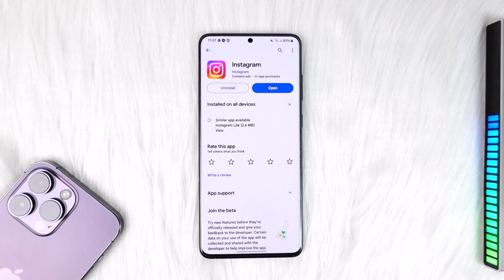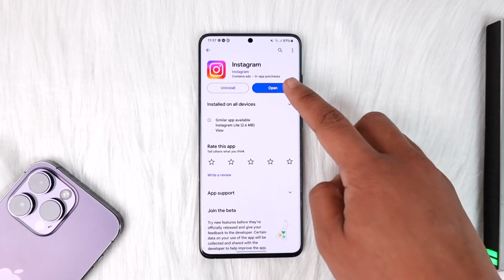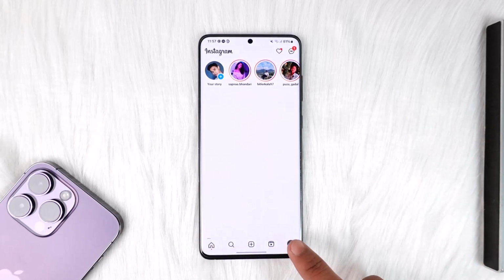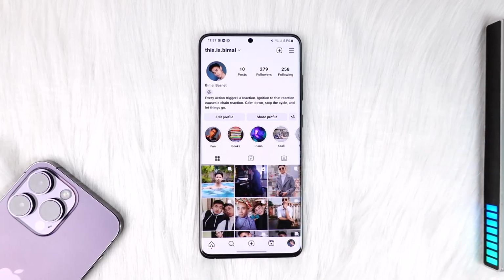Now if the insights option is not available on Instagram, you can open the Instagram app, and let's say when you come to the profile page you want there to be an insights option. First of all, the insights option only shows up whenever you have a professional account, because only professional accounts have insights. So if you're using a personal or private account, you can't have the insights option.